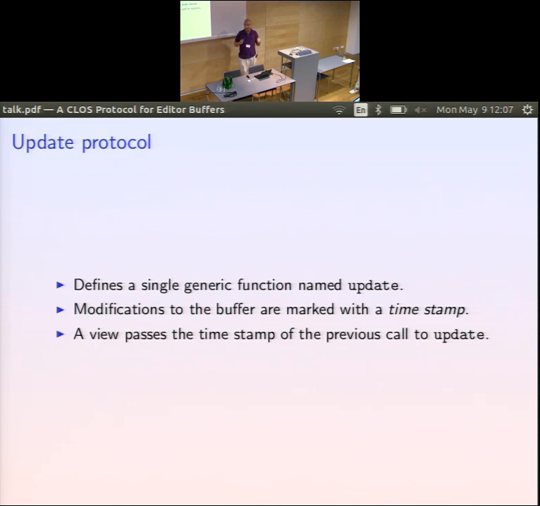So a typical view says, some event happened, trigger some arbitrary modifications to the buffer, call update with the previous timestamp, return a new timestamp, repeat this. Okay? But it can go away for an arbitrary amount of time. Go away because the view is hidden, come back and say, now I want to be displayed again. I don't know what happened since. I just pass the old timestamp and I get back the modifications.